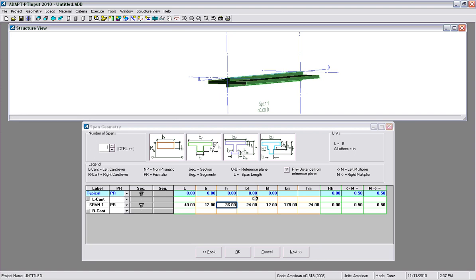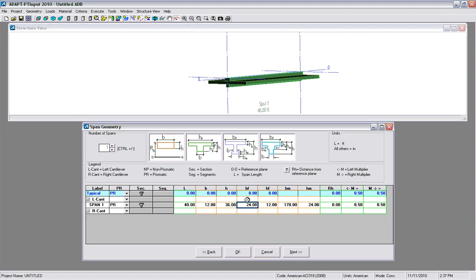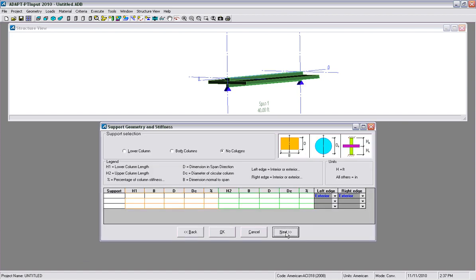of the beam. The key is to enter B sub F as a value greater than the actual flange width, and then to go back and change that. Once you've done that, you can proceed with your design.